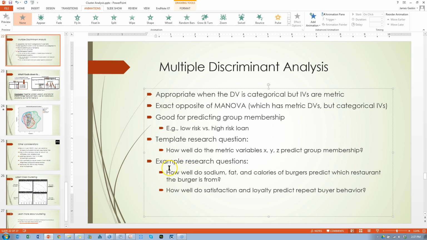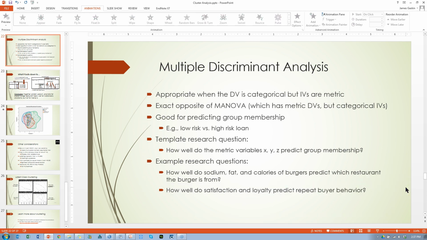Now, you might have other research questions like how well do satisfaction and loyalty predict repeat buyer behavior? So you could have different kinds of buyers, those who are repeat buyers and those who are one-time buyers. And these different kinds of buyers, our customers, have different characteristics. How can we use those characteristics ahead of time to predict whether this person will be a repeat or a one-time buyer?